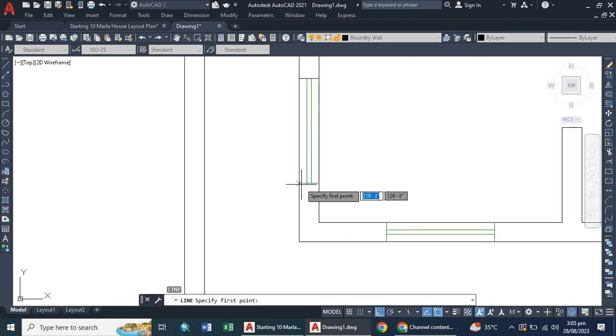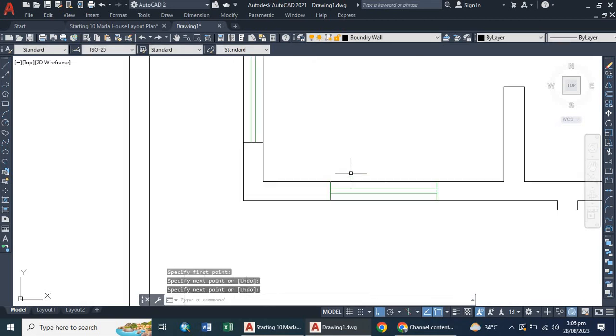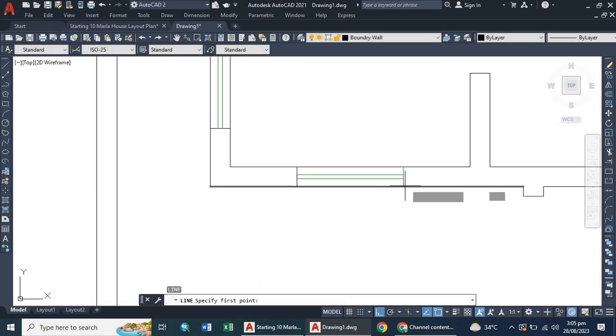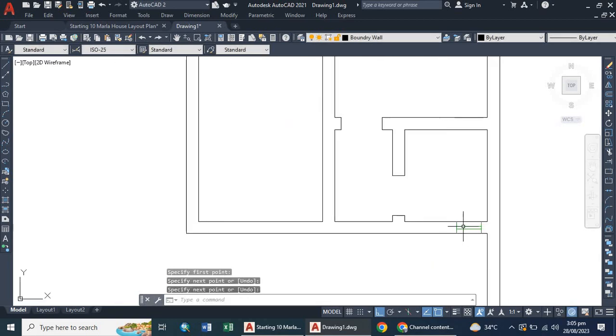So first of all, the first step is to delete these extra things. It will take a bit of time because I should have done this already, but it is what it is. Now I am going to delete.